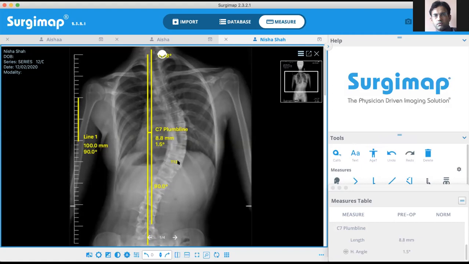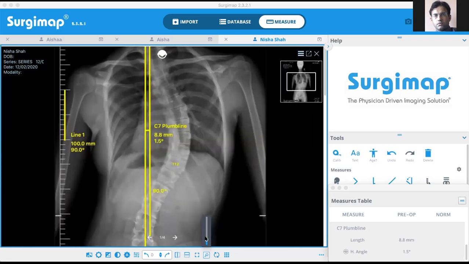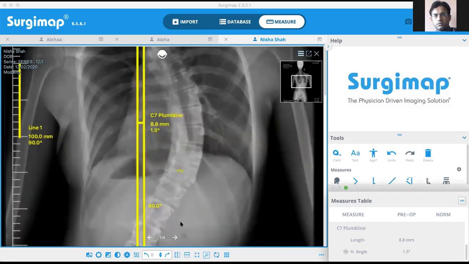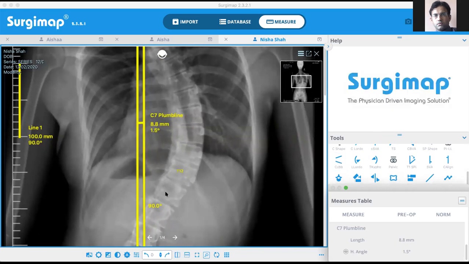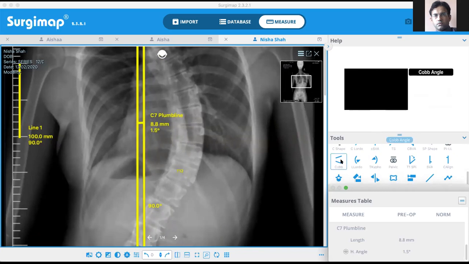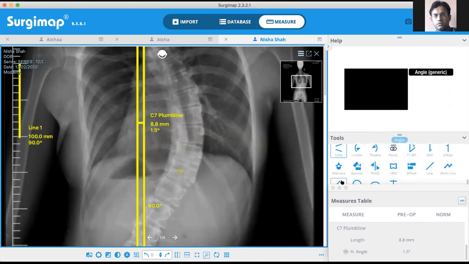So for the end vertebra, if you are really confused about which vertebra to take into account, you can actually use the angle tool and check the angle of a vertebra. Suppose I am confused between L1 or L2 as the end vertebra. So maybe I can use this angle tool, and in reference to the horizontal, I put a line over here.